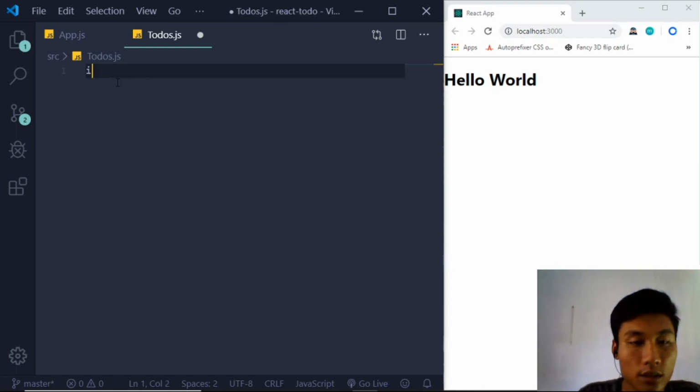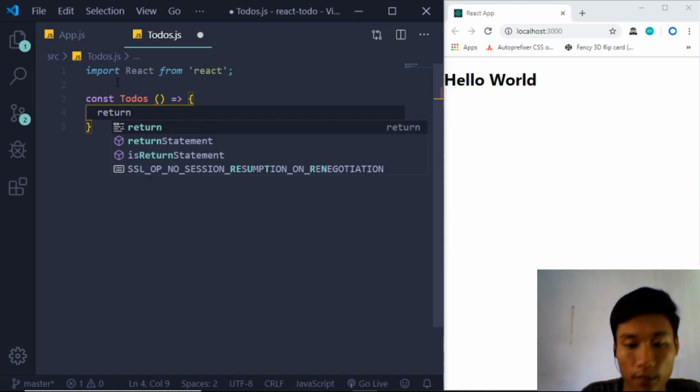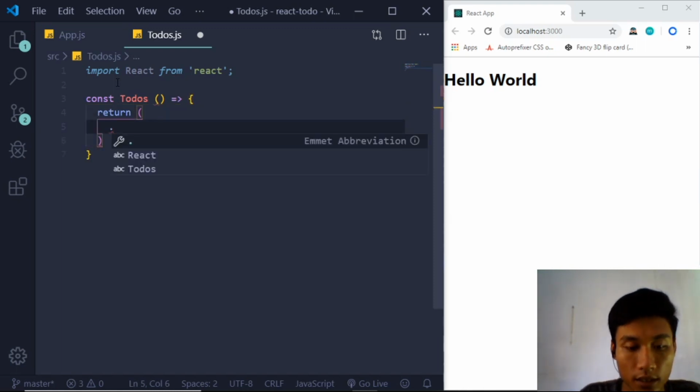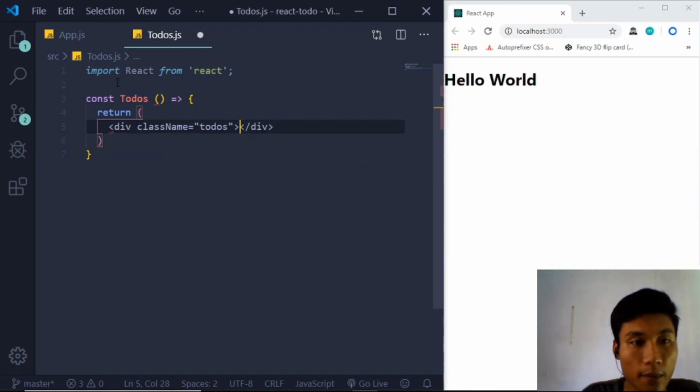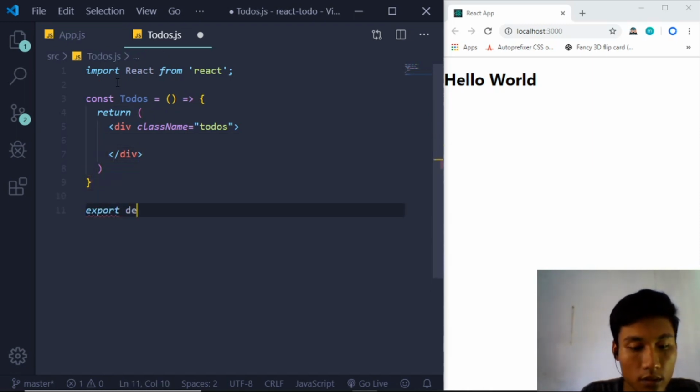So how to create that? Let's import React from React, and create a variable called todos and create an arrow function like that, and we're going to return something. I want to create a div with the class todos. Oh, we need equals in here, and let's export default todos.